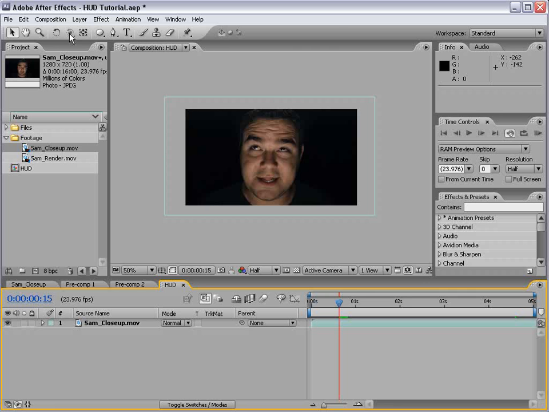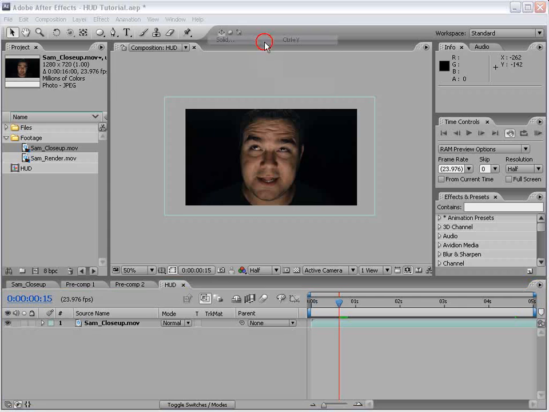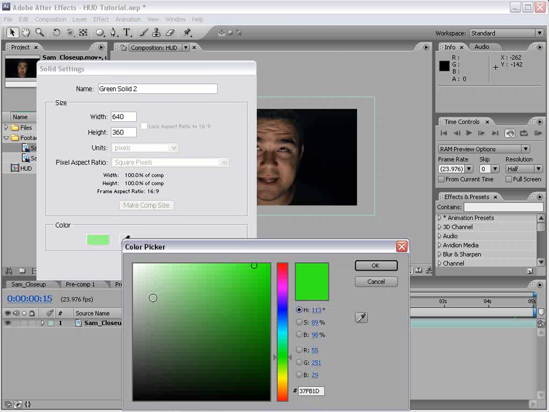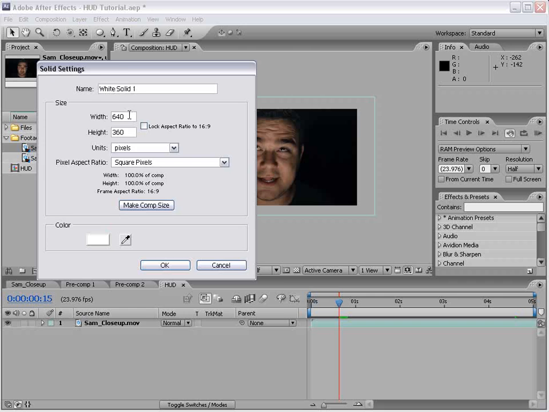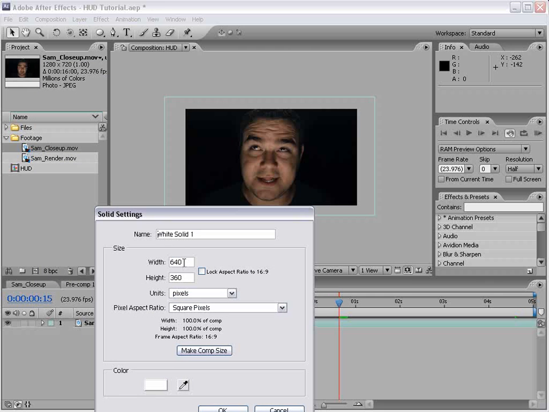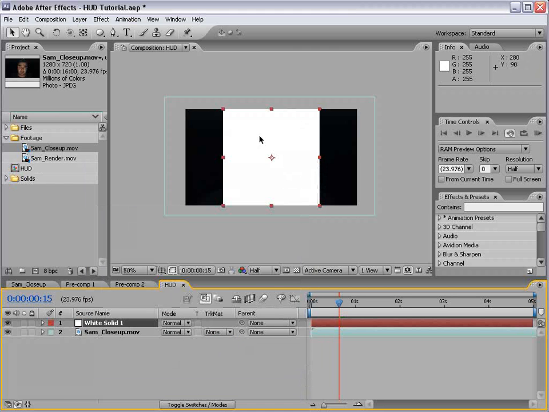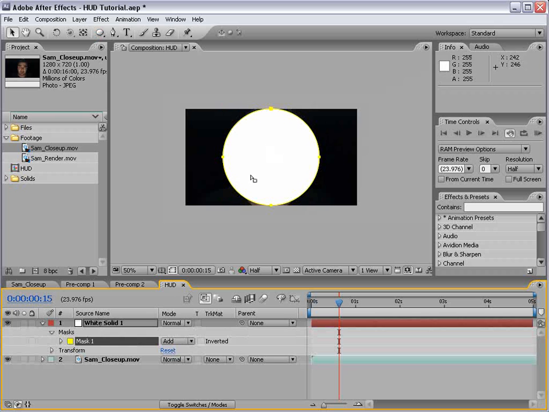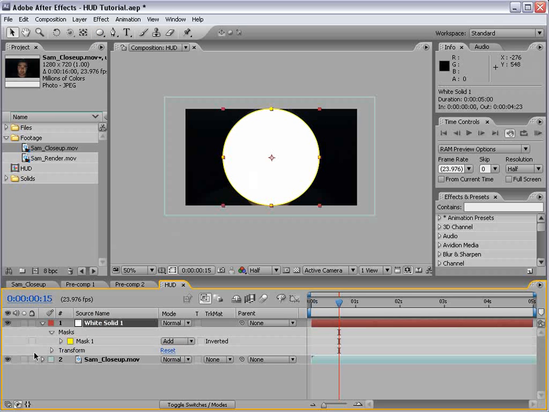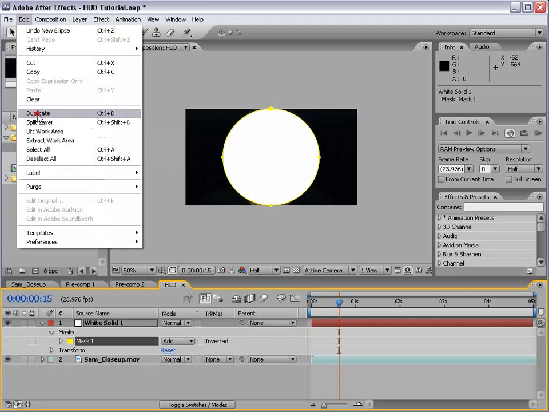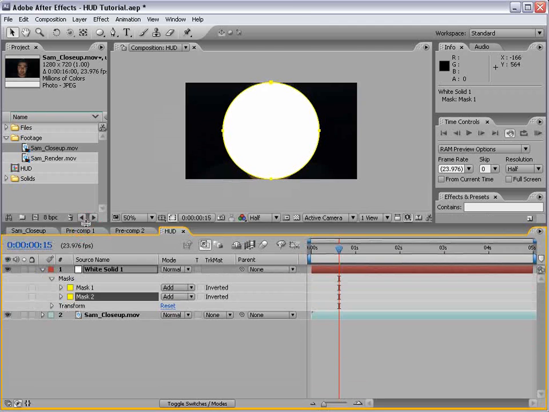So we're going to create a new solid, and we'll make it white, for example, and we're going to make it a square. The comp is wide a bit, so we're just going to change it to 360 by 360 and then choose OK. So we have a square there. And then we'll take the circular ellipse tool and we'll double click, and that creates a perfect circle on our layer. Now what I want to do is duplicate the mask, so Edit, Duplicate. And we're going to play around with the mask.